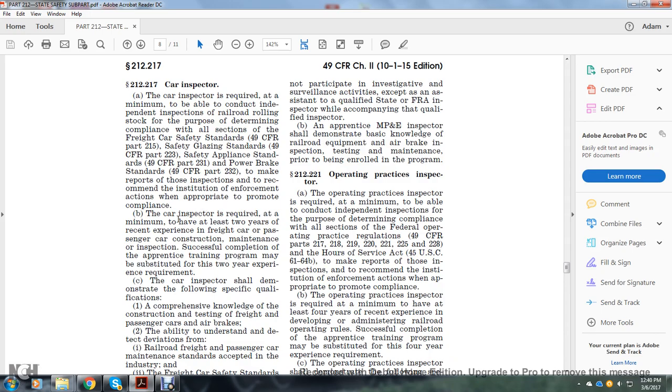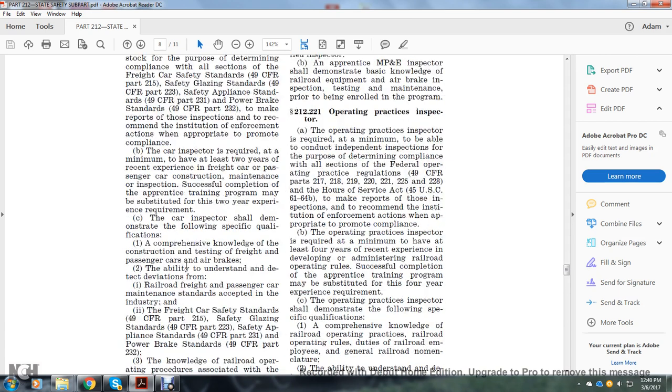The car inspector is required, at a minimum, to have at least 2 years of recent experience in freight or passenger car construction and maintenance inspection. Successful completion of an apprenticeship training program may be substituted for the 2-year experience requirement.